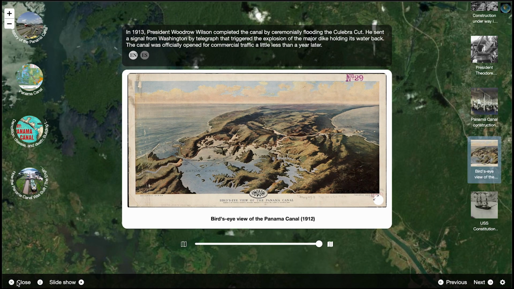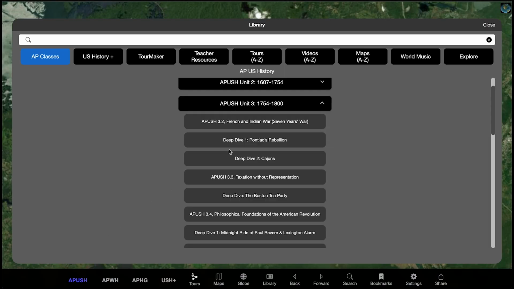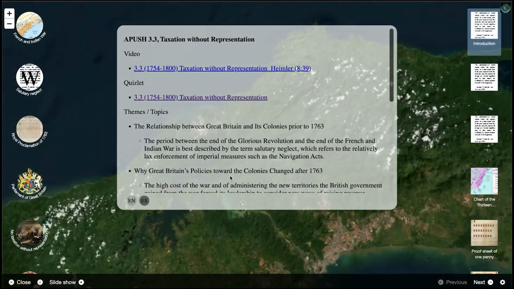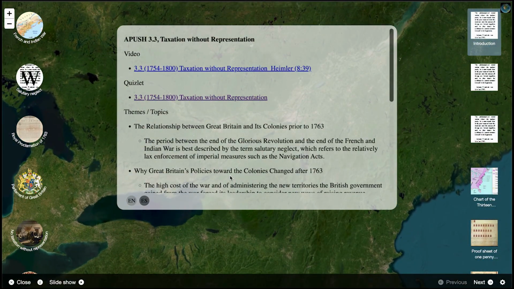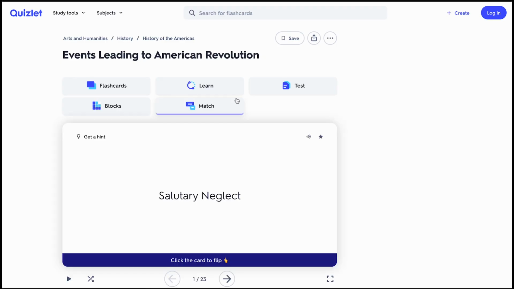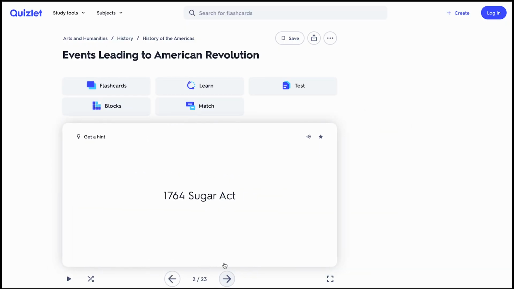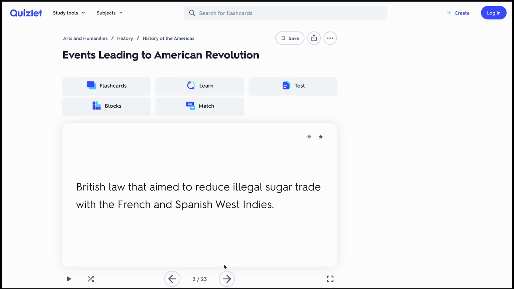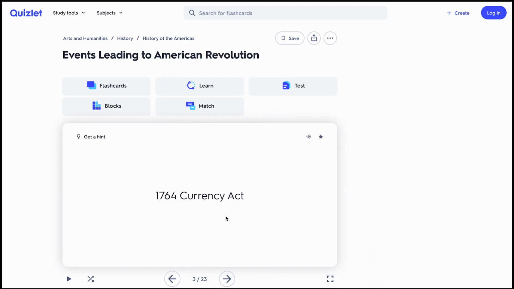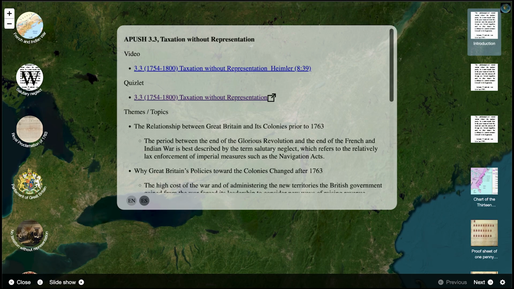Let's go into another topic tour, 3.3, Taxation Without Representation, for a moment to see another Culture Atlas feature. The introductory slide of each topic tour includes a Quizlet link for the particular topic. This Quizlet covers events leading up to the American Revolution. These Quizlets are focused on the material covered in the course topic and help students apply what they have learned to the world around them.